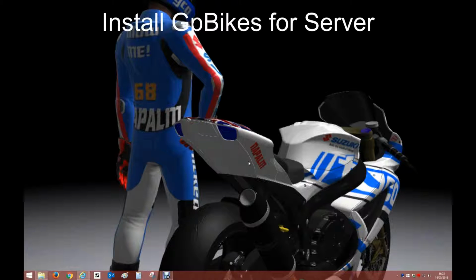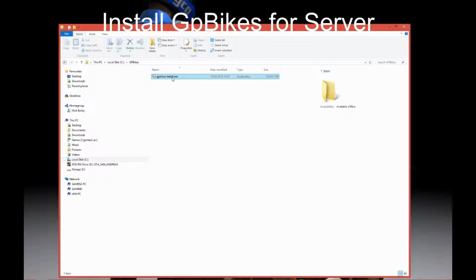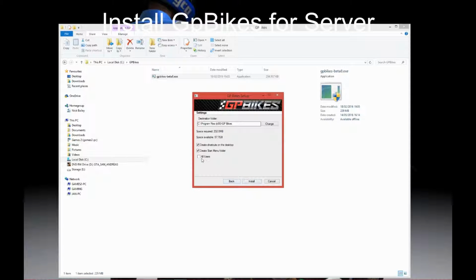Okay then, the next step is to download the GPBikes installer, and I assume you know where to do that. So I'll show you the copy I've already got down. Okay, and we just run it as normal. Accept all the agreements. I'm going to install for all users.